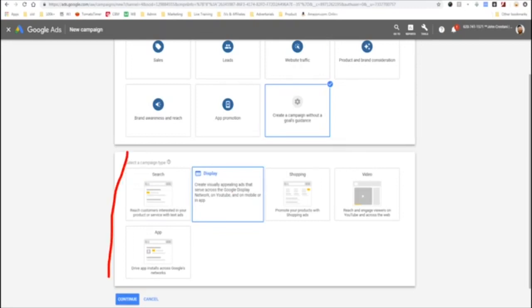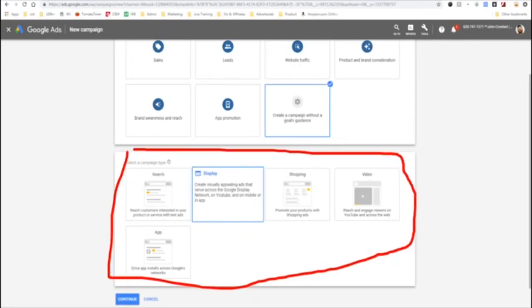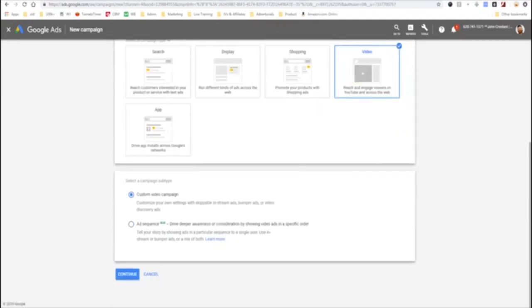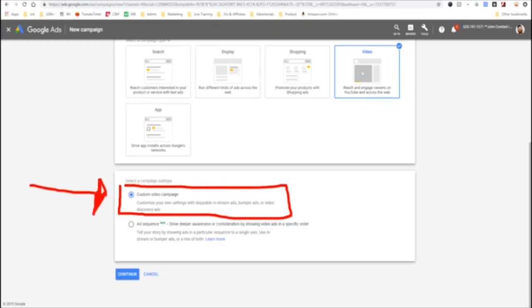So again, all of these options are changing, but essentially you will click video, okay? And YouTube ads is just a great place to be. They're doing a lot of innovations right now. So what we'll do is we'll set up a custom video campaign. Now, ad sequence, the second option, is something that's very new. You see this one. I haven't actually used ad sequence yet, but if anybody's used it, please let me know in the comments how it works, if it's cool, whatnot. This is literally a week old, kind of interesting.